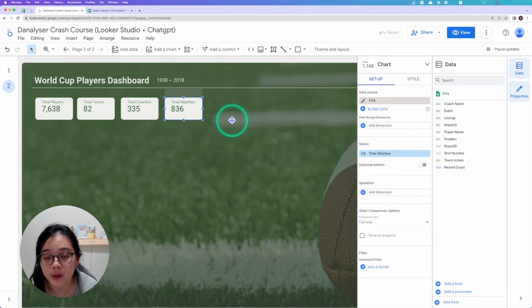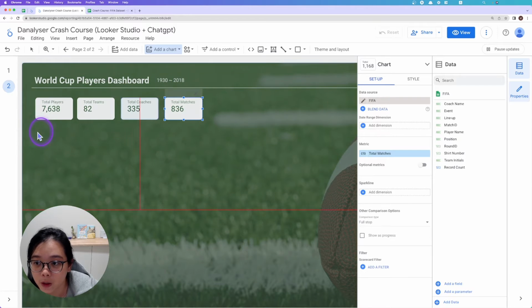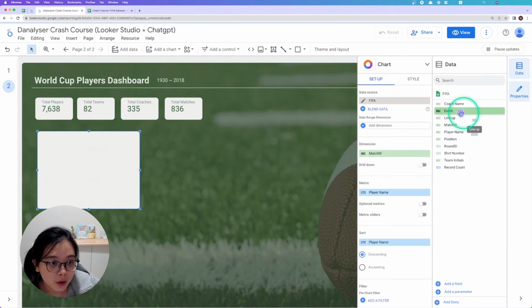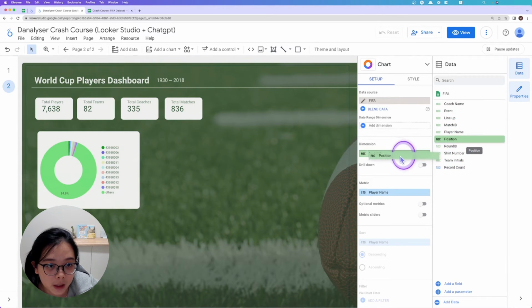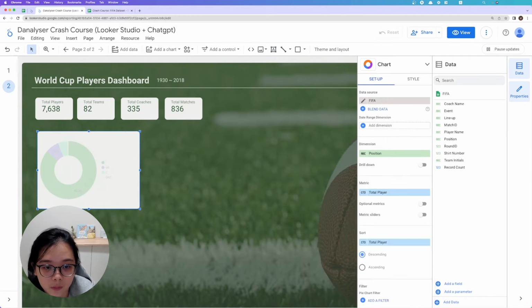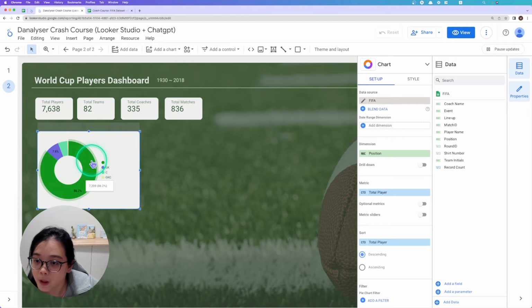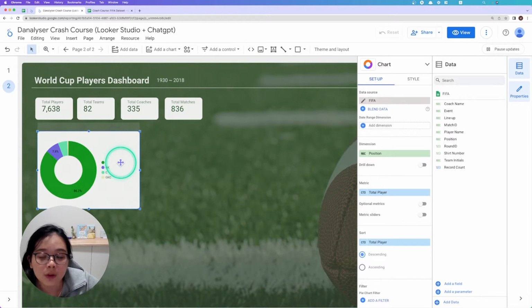Next, we're going to add a chart to display the position of the players. So now we can add a pie chart, and then we can add position in the dimension, and the total players in the metric. Here we can see that the majority of the players don't really have a category, so maybe we just want to label it as others.